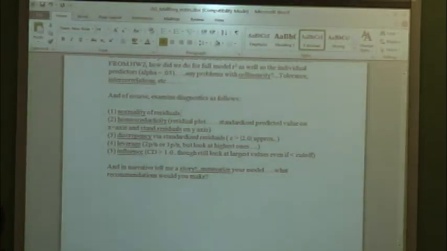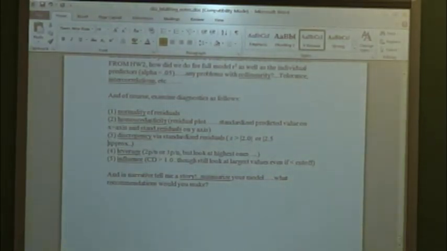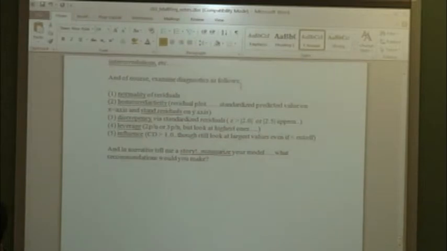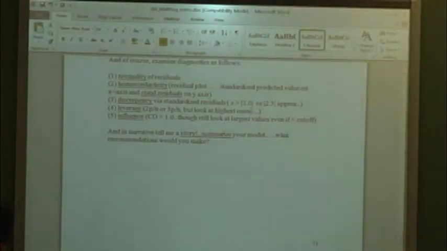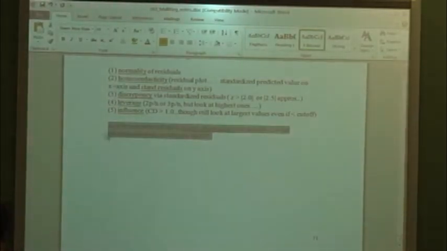Look at normality of residuals. Look at homoscedasticity. Look at discrepancy, you know, 2.0 or the largest one, so 2.0 or 3.0, or maybe 2.5. See if there are any outliers. Leverage, you can use 2p/n or 3p/n, or look at the highest ones. And influence, Cook's distance, greater than 1.0 is influential. Still look at the largest values, even if less than the cutoff. And tell me a story, summarize your model. What recommendations would you make?